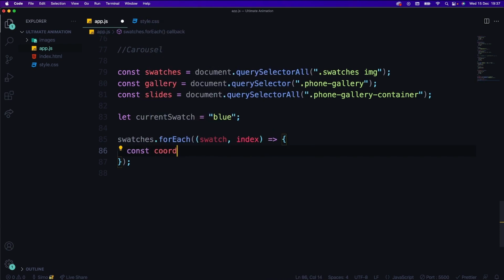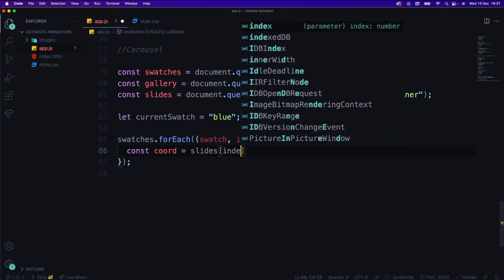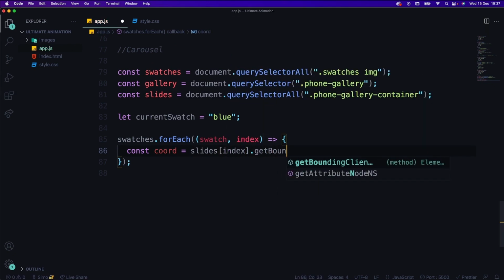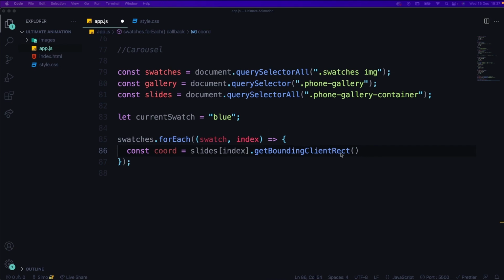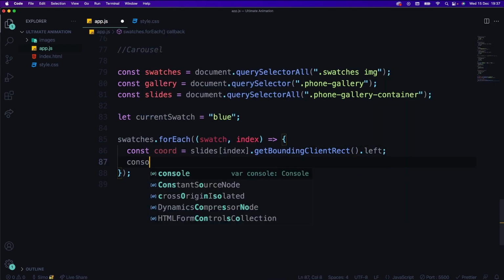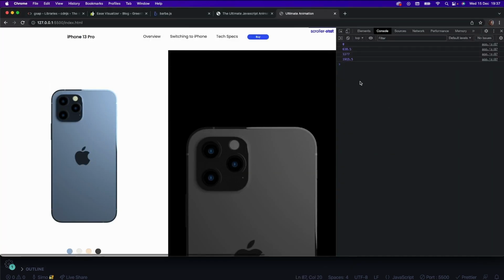So I can get the coordinates of these by saying slides index. So again, that grabs all of them, and getBoundingClientRect. Wow, who came up with this one? So this one gives you the position of all of those containers, the left position, the right position, top, the width, the height, anything that you need basically. But I want to grab the left. So if I do a console log of chord and hit save, look at that. It gives you the left side position of those containers. So now we can animate the left.